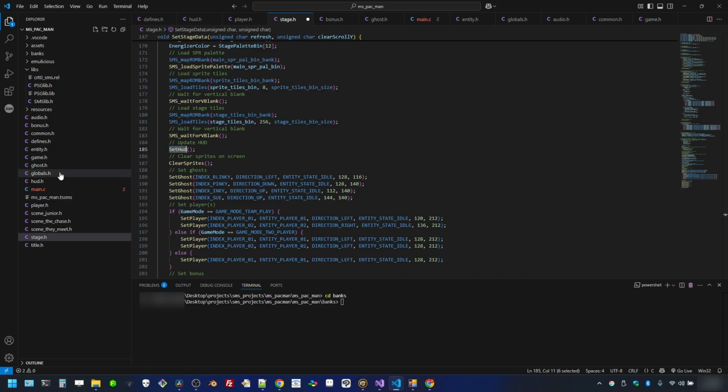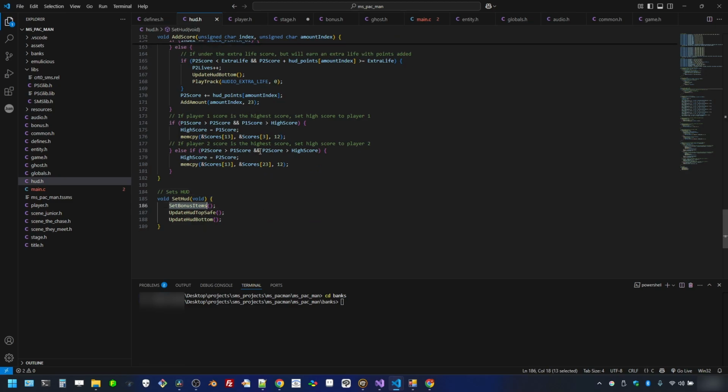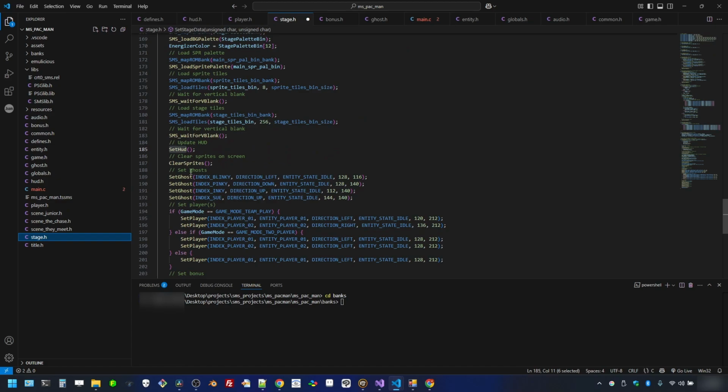And to further go into that, so when it sets the HUD, it sets our bonus items in memory at the bottom. It sets the HUD at the top, or score, whatever it may be. And then again, we're updating the HUD bottom on the screen at this point. So these are updates to the screen, and this is the in-memory calculation. So going back to stage, that's what it's doing there.